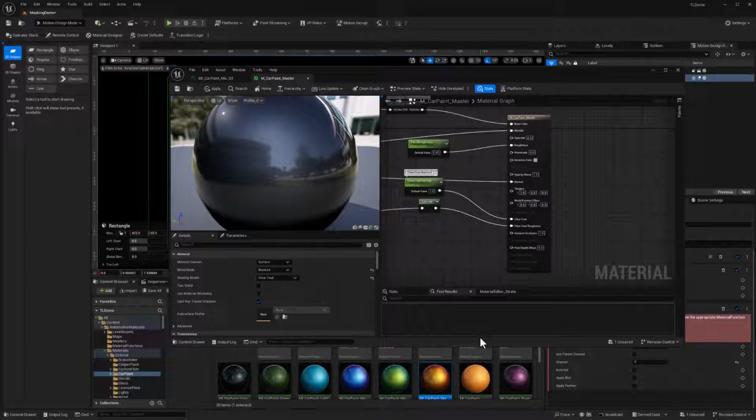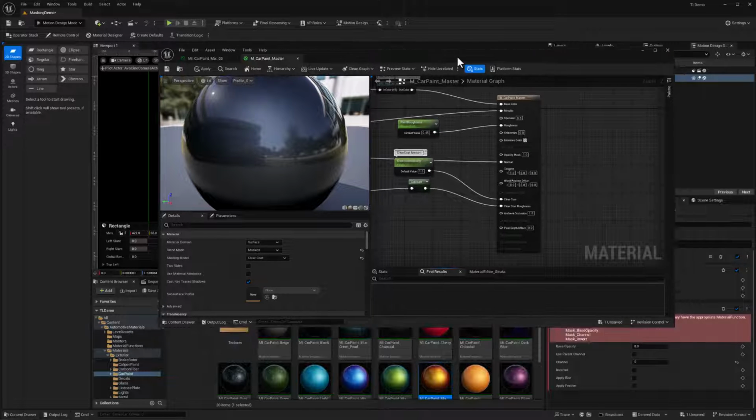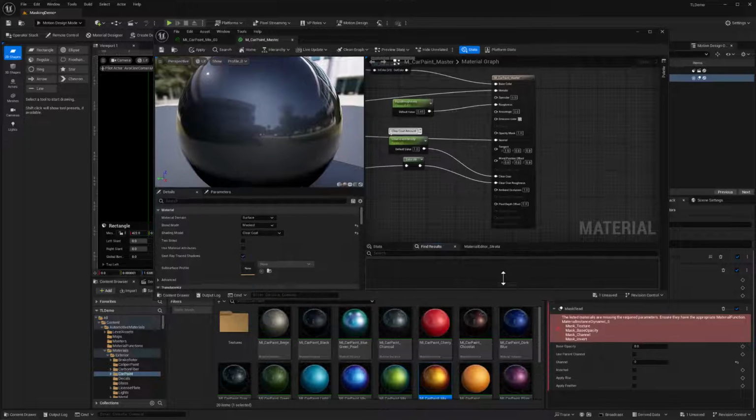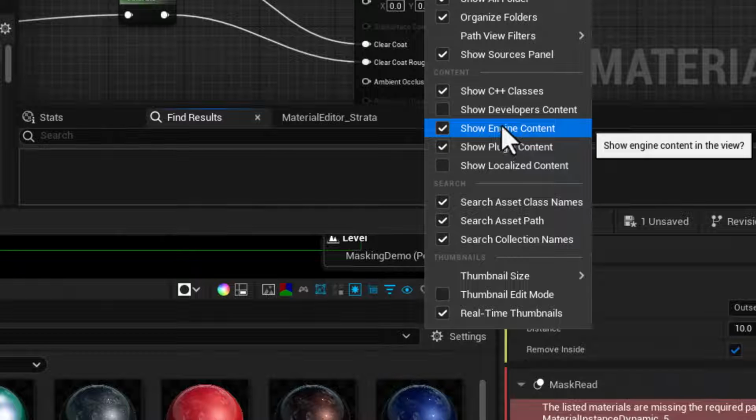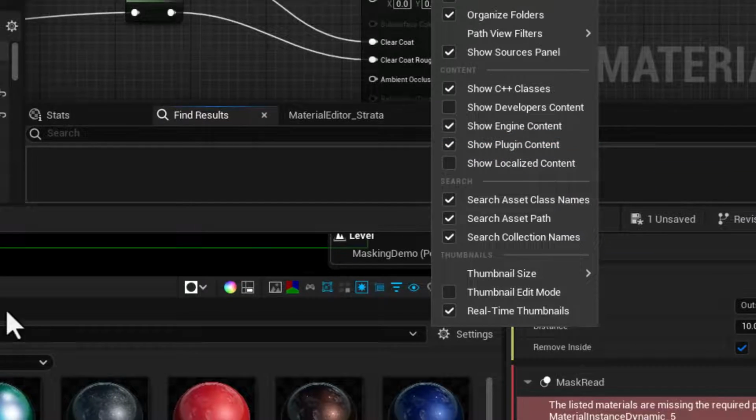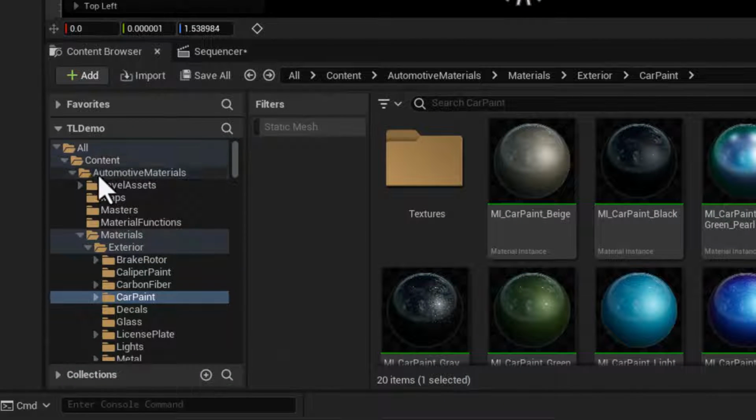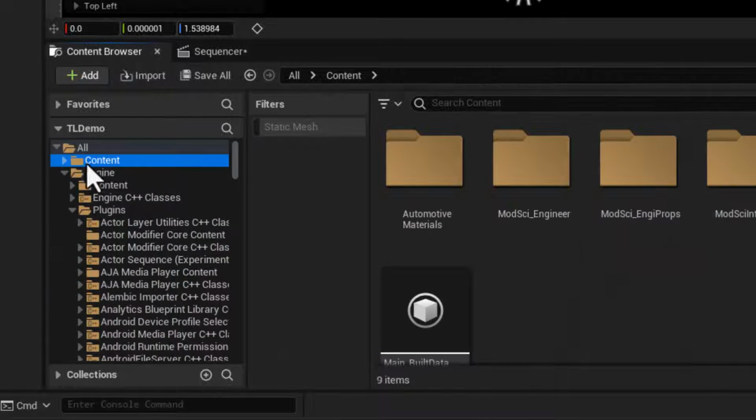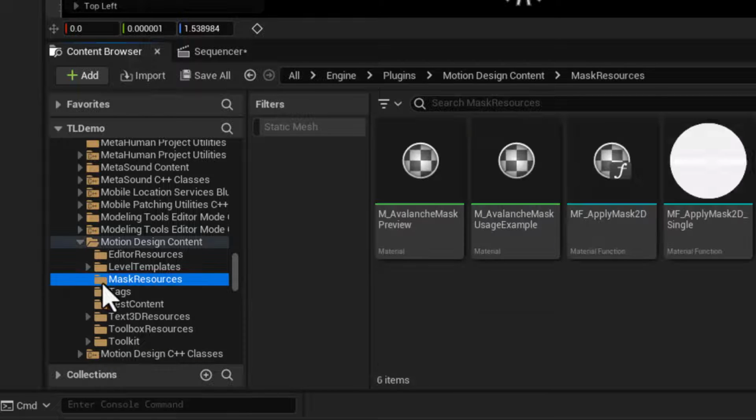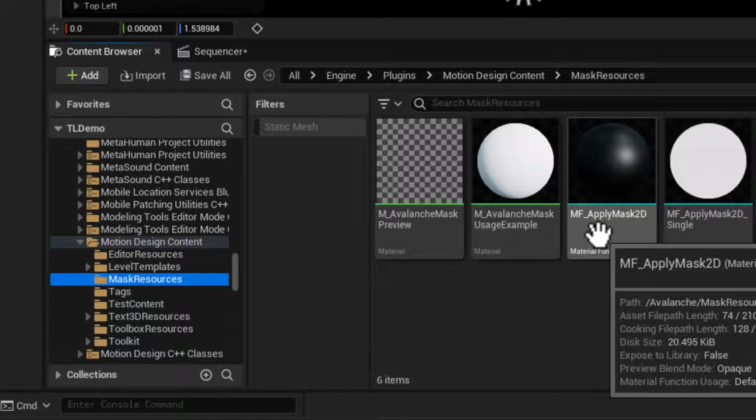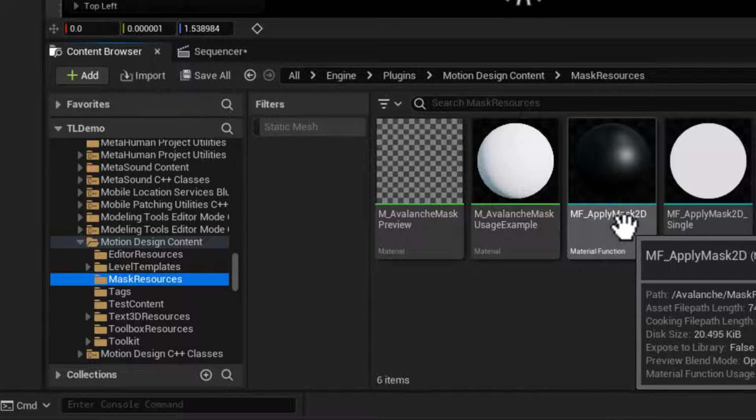So let me bring this window out of the way a little bit more here. And in my settings, I already have show engine content enabled and show plugin content enabled. So if I go over here to my asset browser, I can collapse content and I have engine, and I'll go into plugins. I'll scroll all the way down to the M's and find motion design right there. And sure enough, there's a folder called mask resources. So if I select that, there's the material function itself, MF_ApplyMask2D.